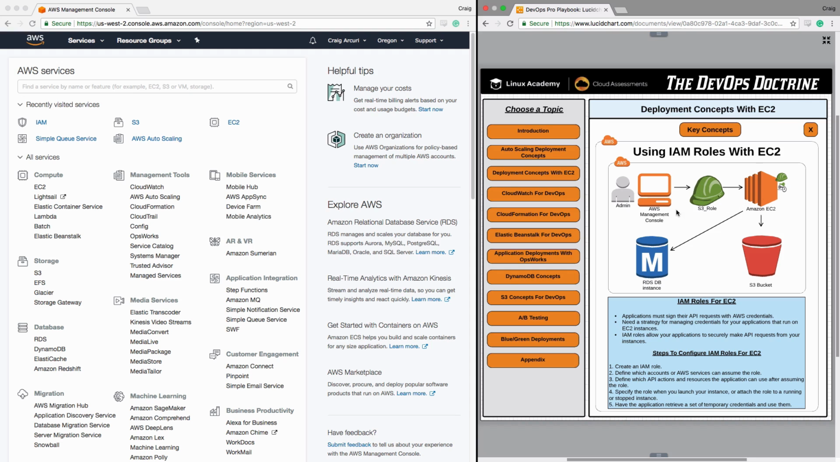Now, looking at our diagram, we create an IAM role and we give this IAM role S3 privileges. And then we can launch an EC2 instance with this IAM role. Now, if we're talking about instances within an auto-scaling group, and we've seen this in previous lessons, we can put this role in our launch configuration. So any instance that launches from the launch configuration will have this IAM role. And again, this IAM role will facilitate accessing this S3 bucket.